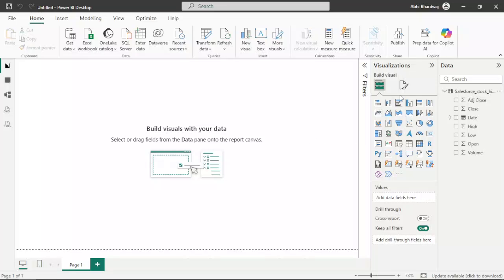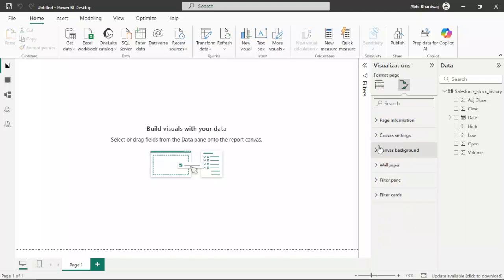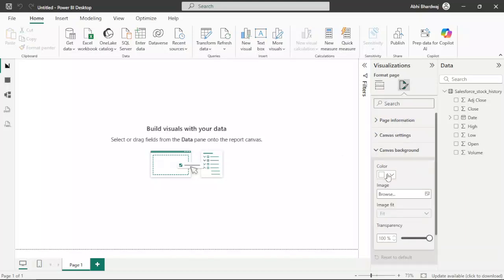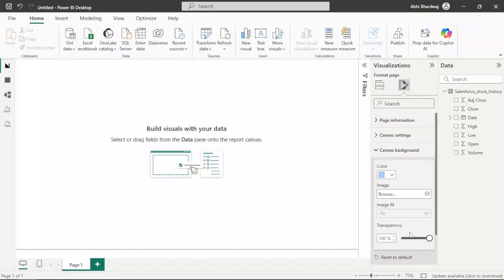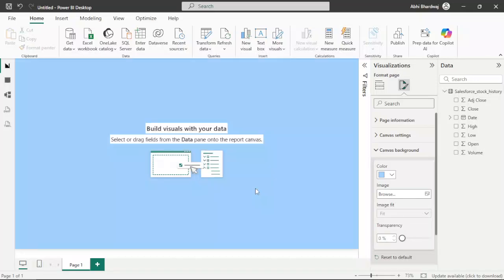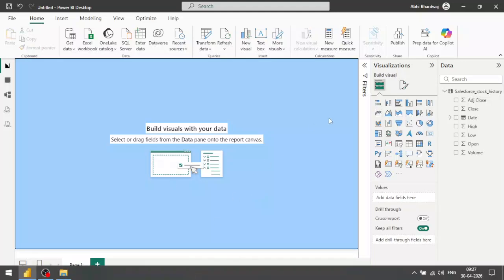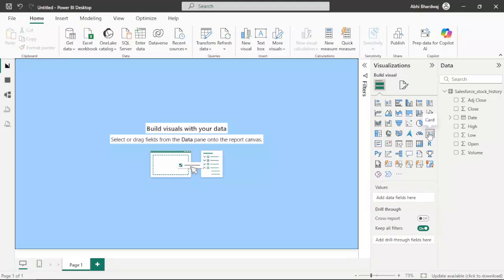Let's change the canvas background. Let's have it light blue. So now let's start building our dashboard. First things first, let's have a card.